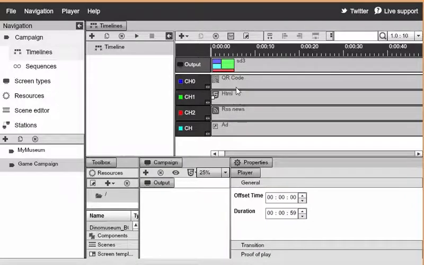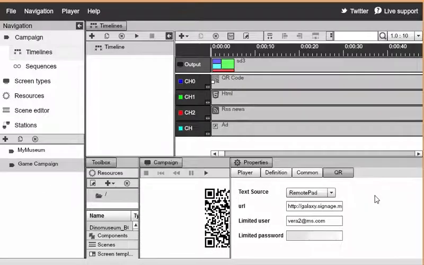Next I went ahead and put the QR code on channel 0, and again double click to load up its properties, and you can see that from the text source, I selected RemotePad, and this is just the URL that's going to automatically populate once you select remote touch, so you can leave it at that.